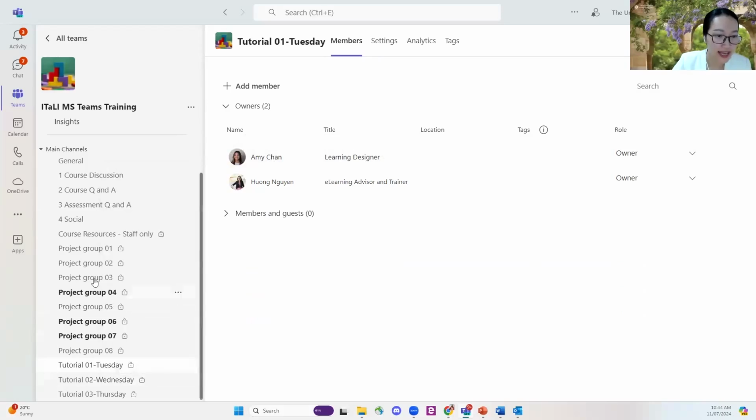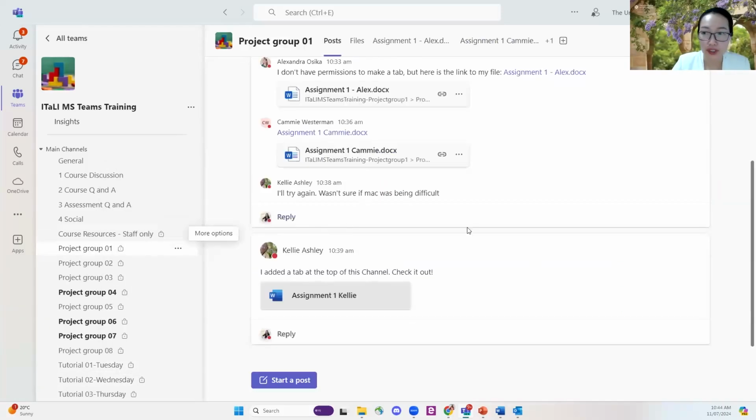And within the project group, students can collaborate on the document. That is the first thing. And then they can meet. That is the second thing. And the third thing is that they can create a group chat. So if you want to create a group chat, let me show you how.